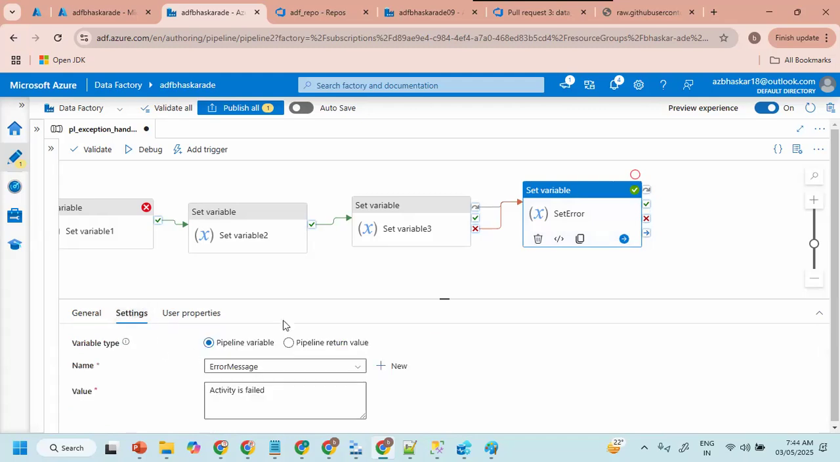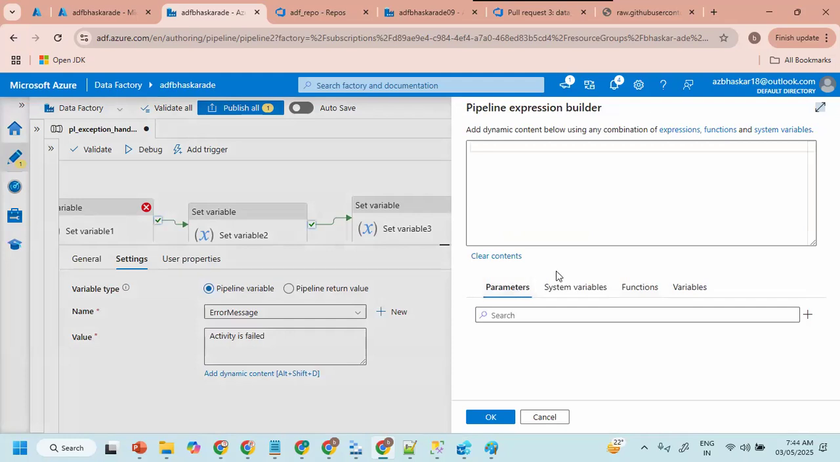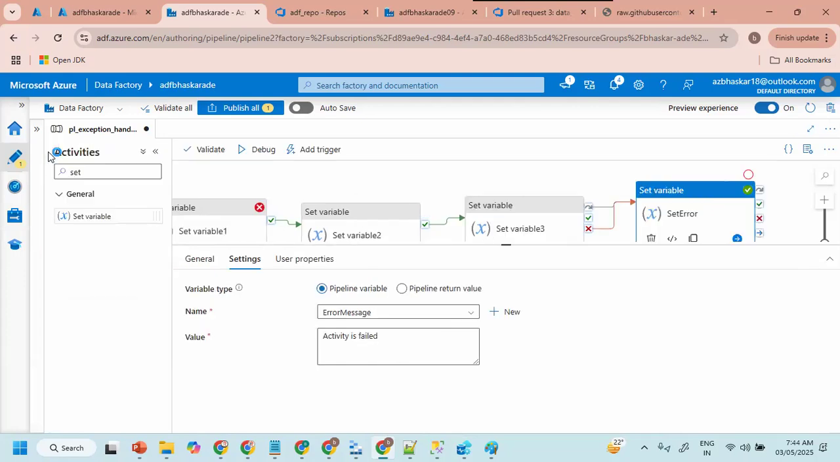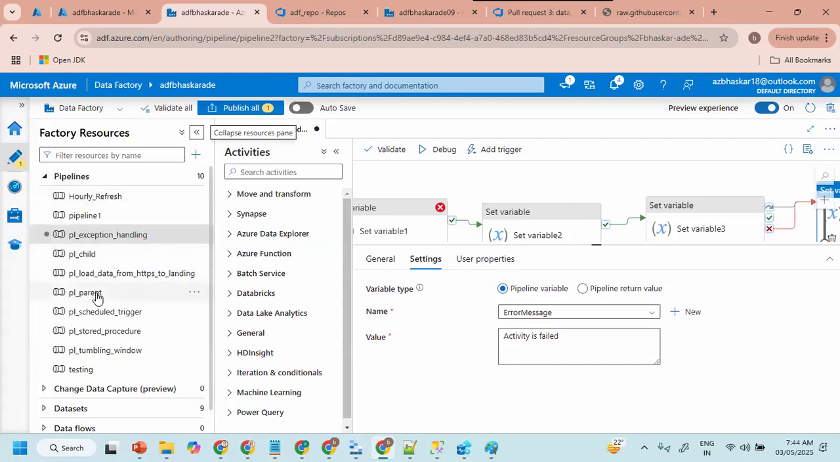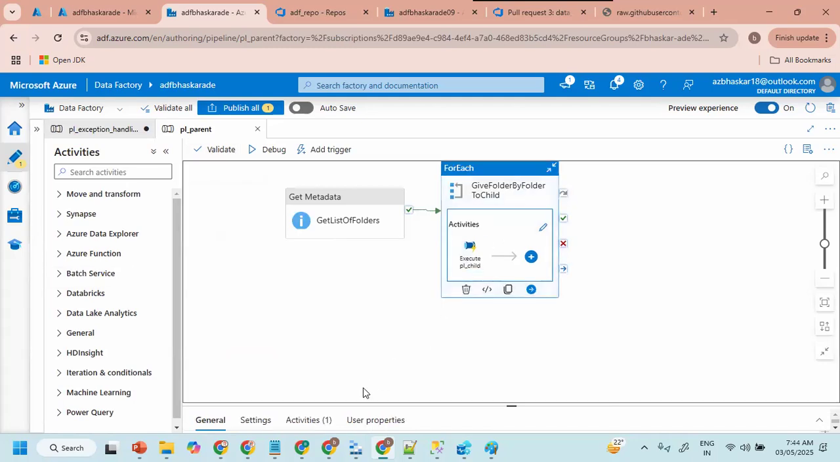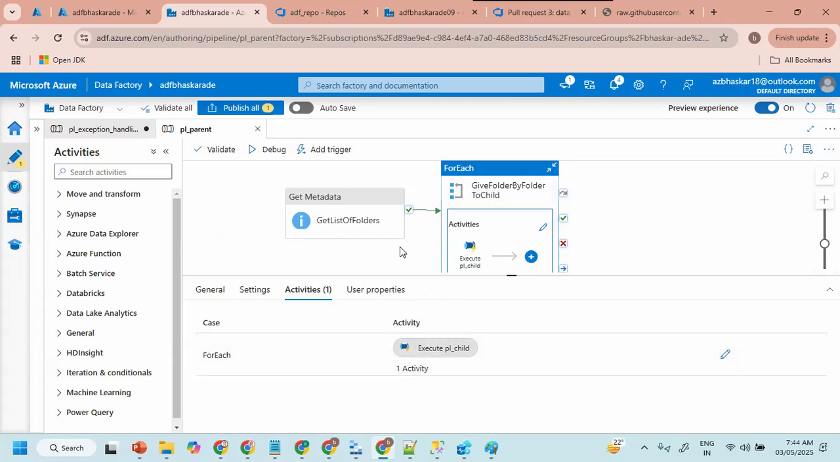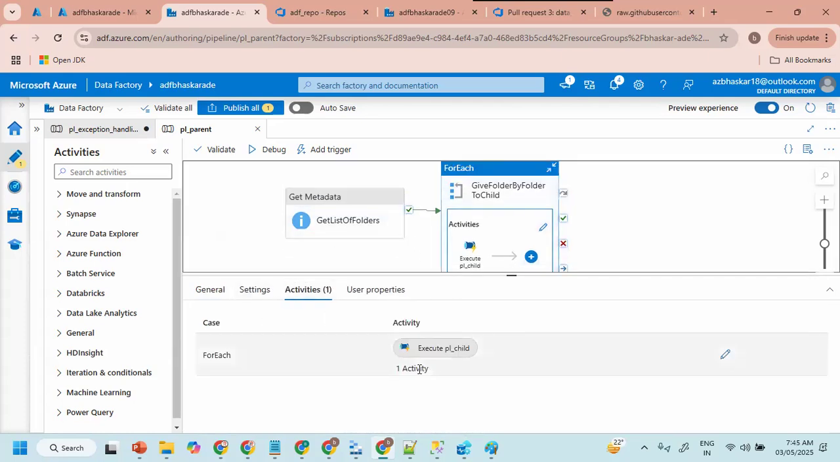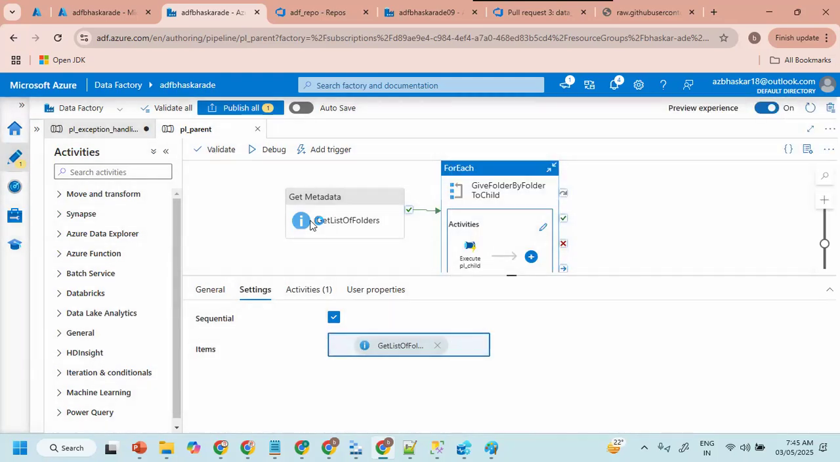Let me get this message. Here I'm not having an activity output because this is a set variable activity. So what I'll do is I'm just going to use an existing pipeline. Let me take this parent. So I need a syntax of this. Syntax is required for me. So I'm just taking that.